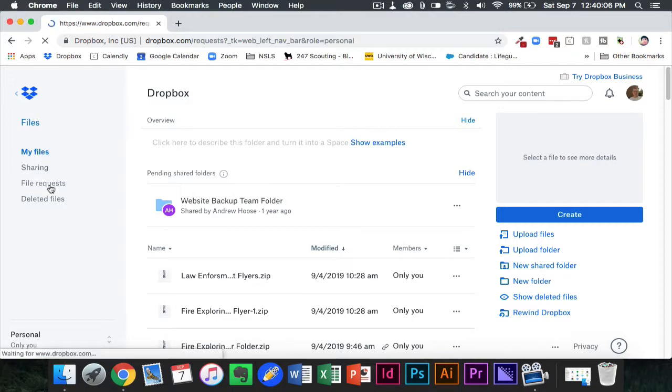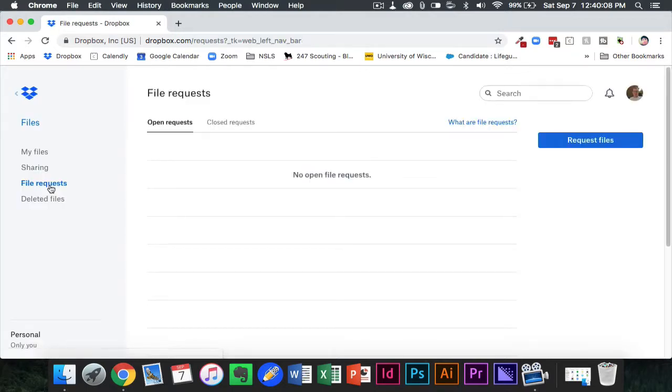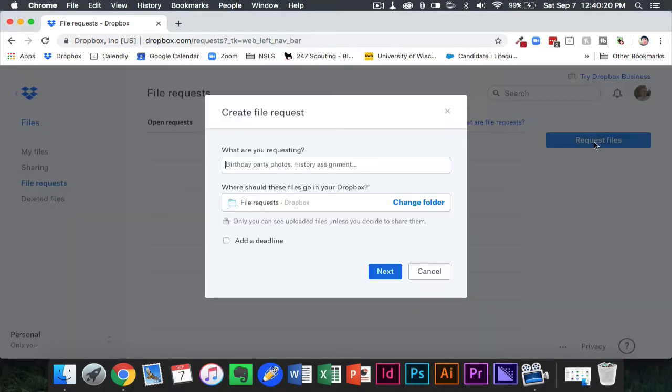I'm going to go into file requests here on my computer, and I'm currently in the web browser version of Dropbox. I have yet to find a way to do this in the desktop app, but if you've used this before and you have found a way to do that, please let me know. But the first thing I'm going to do is come over here to request files, and I actually need to set one up for our camping group for the Boy Scouts of America.